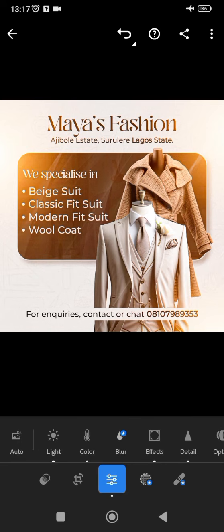Alright guys, so this is how I created this design using the Pixellab application, the PicsArt application, and also the Lightroom application.